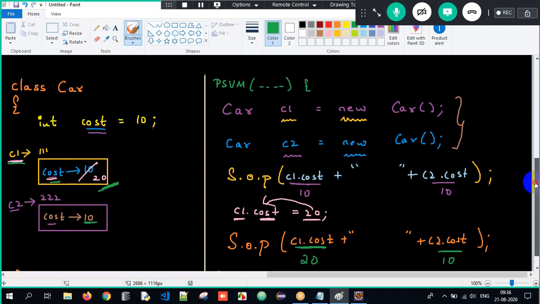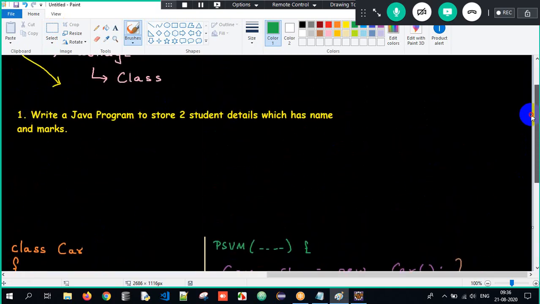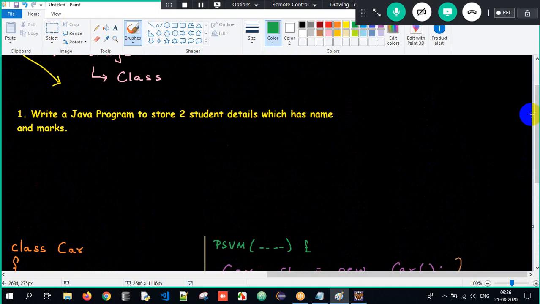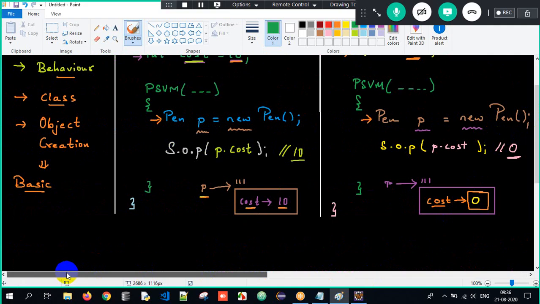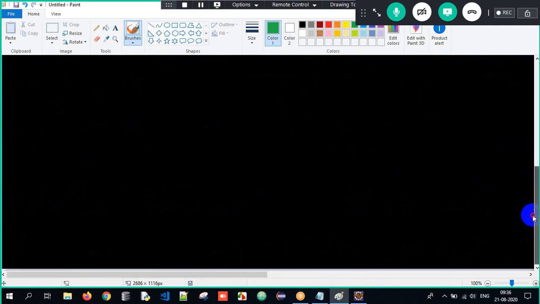We'll go back to the question which was asked in many interviews. What was it? Write a Java program to store two student details which have the attributes name and marks, meaning you have to store two student details wherein it has name also, marks also. How will we store it? Simple. I will go back here and create it in a beautiful manner. Now, let us develop.